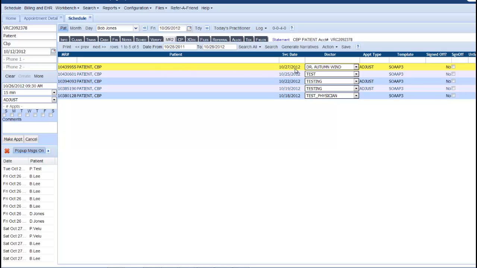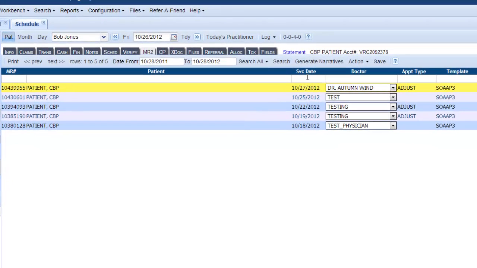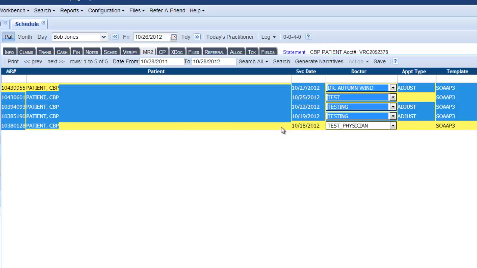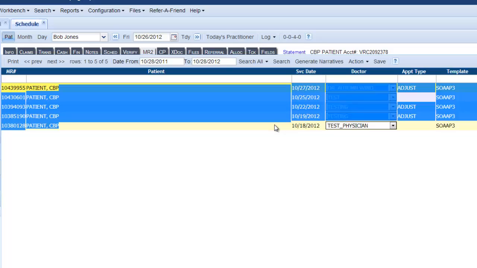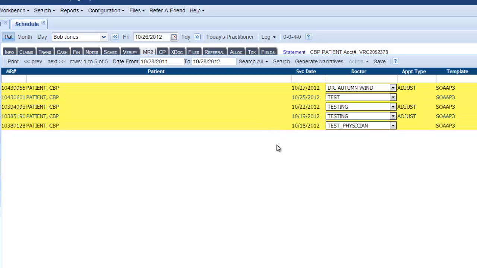In this case, there's a visit on the 27th. You can see it's highlighted. Whichever one I select is highlighted. If you want to select multiple visits to have the provider have more than one visit to show, you first click the first one and the last one while holding shift. So if you want to just print one, select one. If you want to print more than one, select all of them.